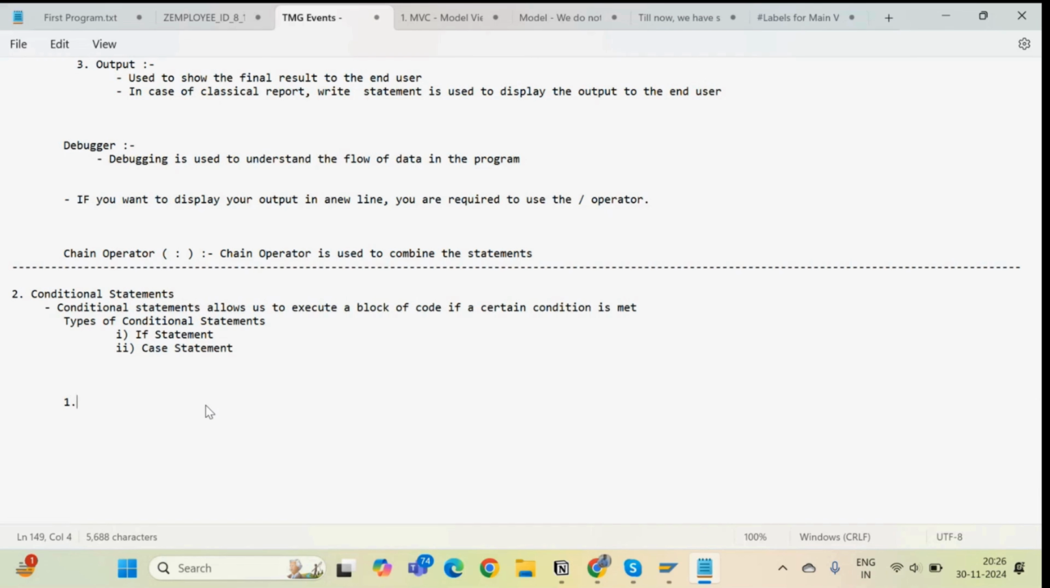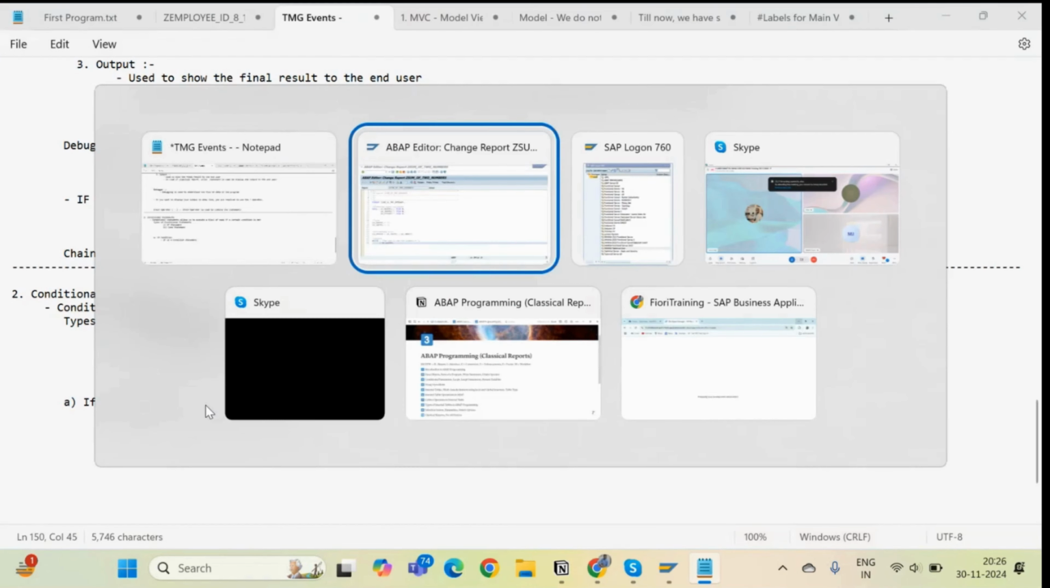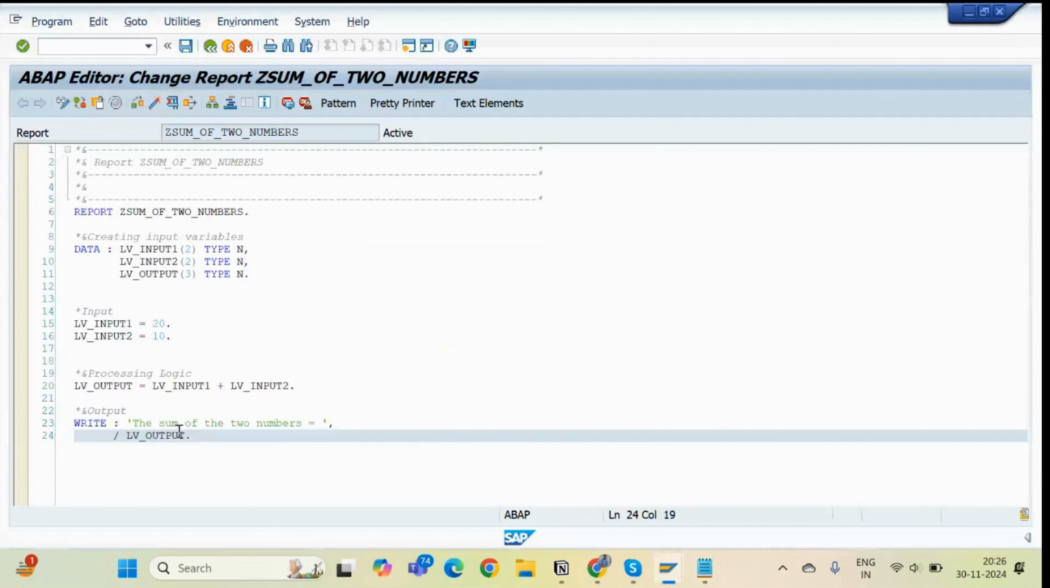So let's discuss this if condition. What is an if condition? So if is just a conditional statement. Let me just show you how you are going to use it.